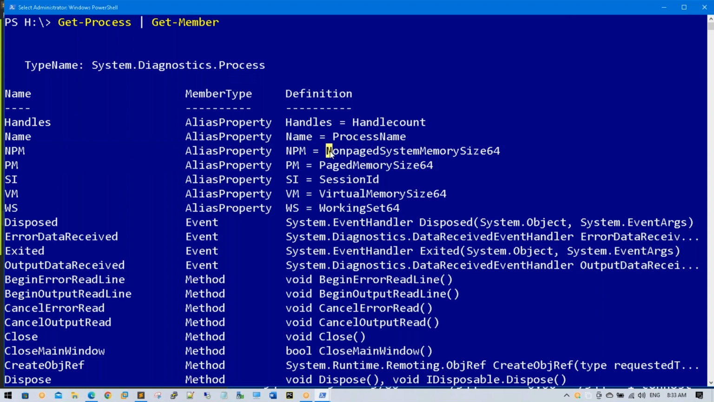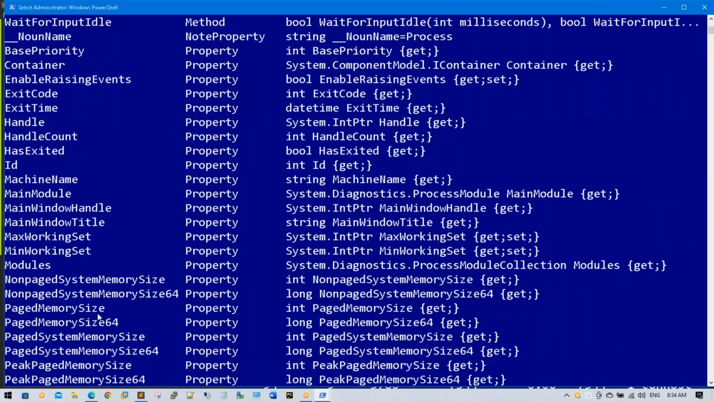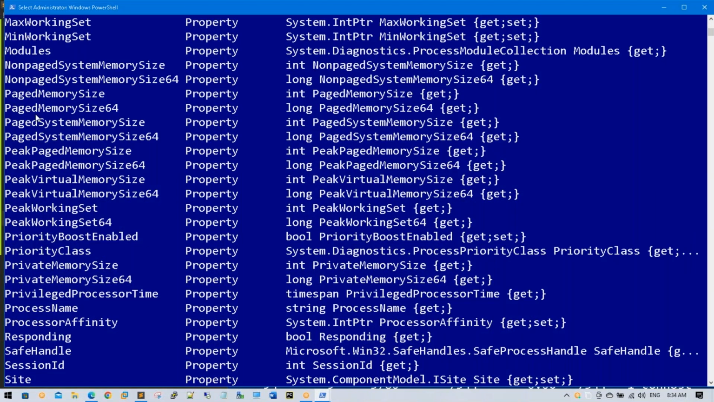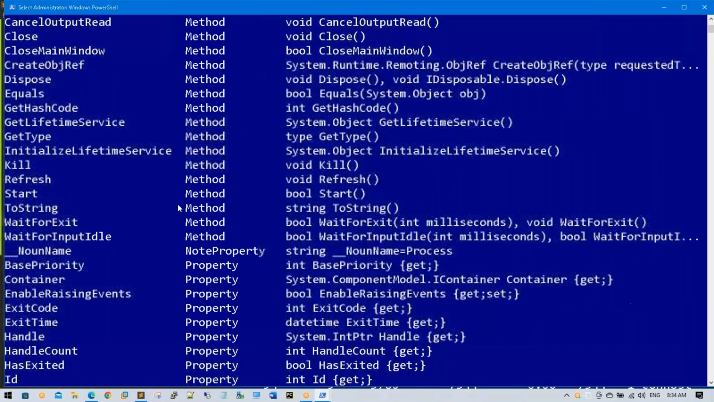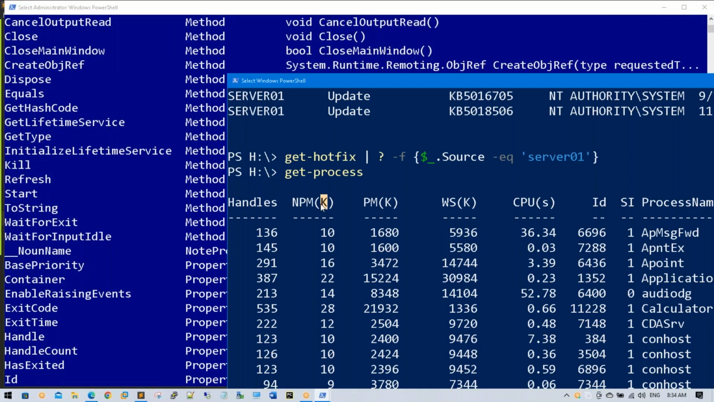What is the versional name? Non-paged system memory size 64. Somewhere we have non-paged system memory 64. See version. This is a versional name. K means it is in kilobytes. K means kilobytes. PM is there. So if you try to do the filtration, it won't work by this value. It won't work. Yes, I'm correct, absolutely.